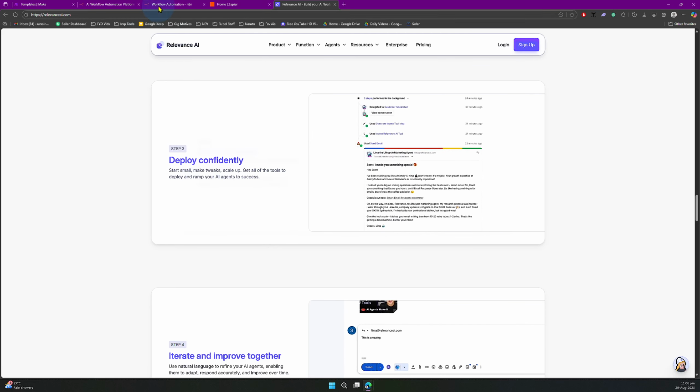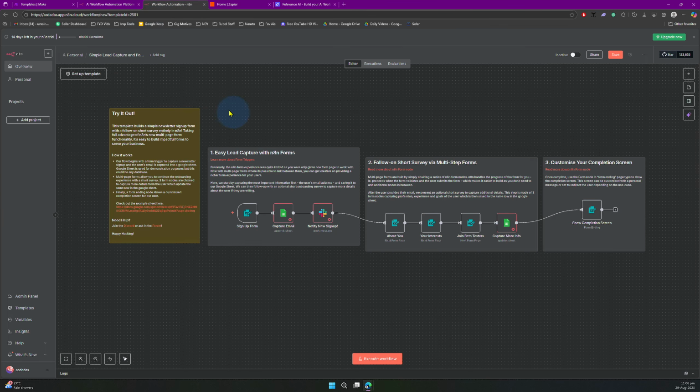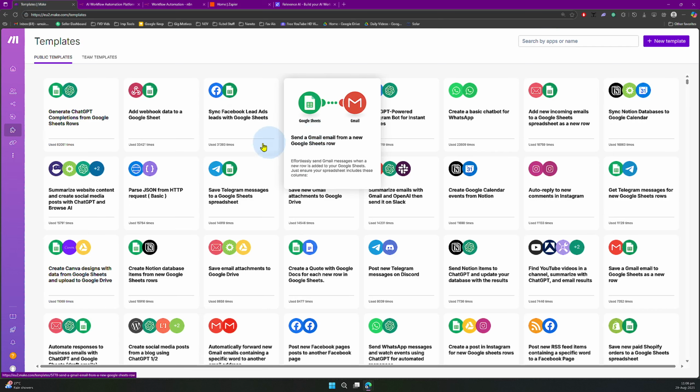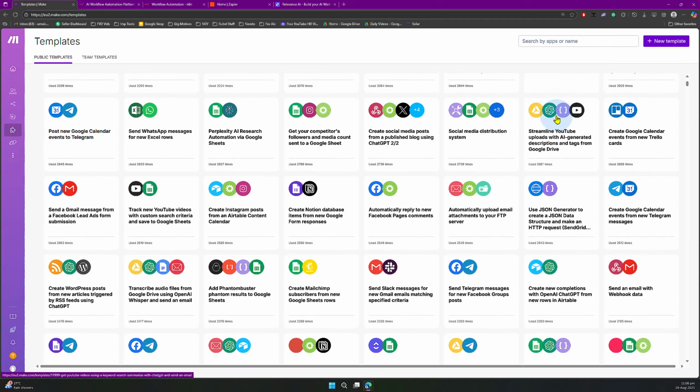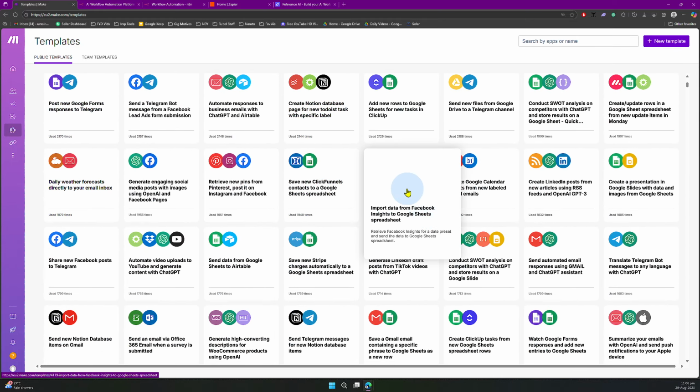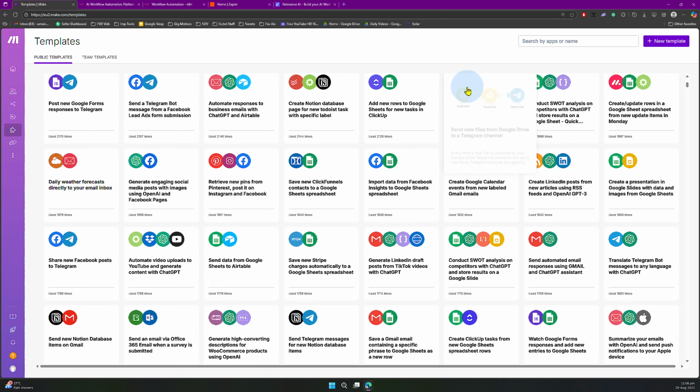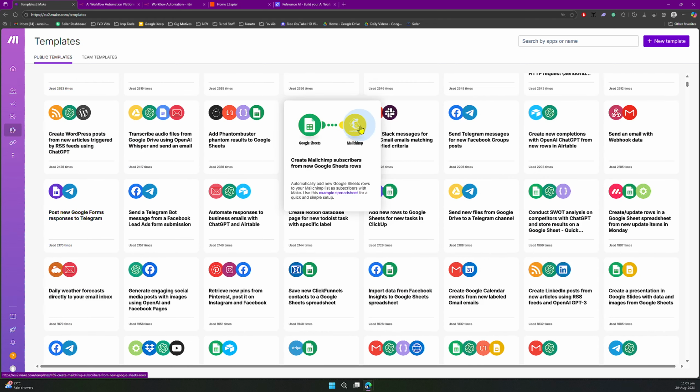So yeah, n8n is really strong in this case, and make.com is actually also doing a very good job, but the templates are really amazing in this. So I recommend make.com for beginners, and if you are even a professional, you can use make.com.